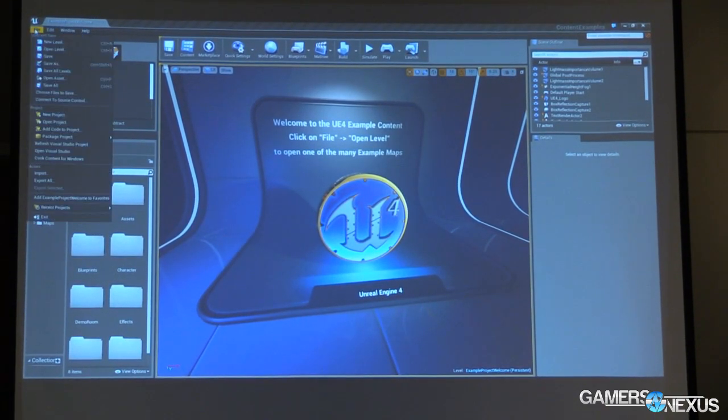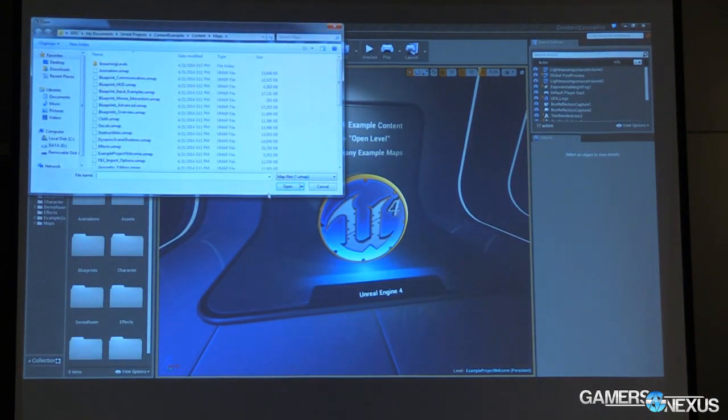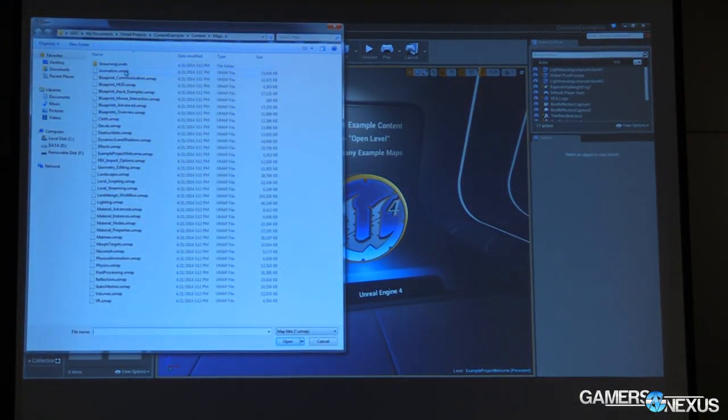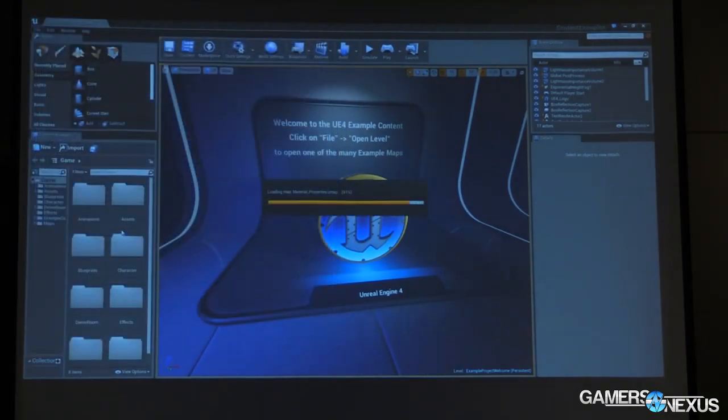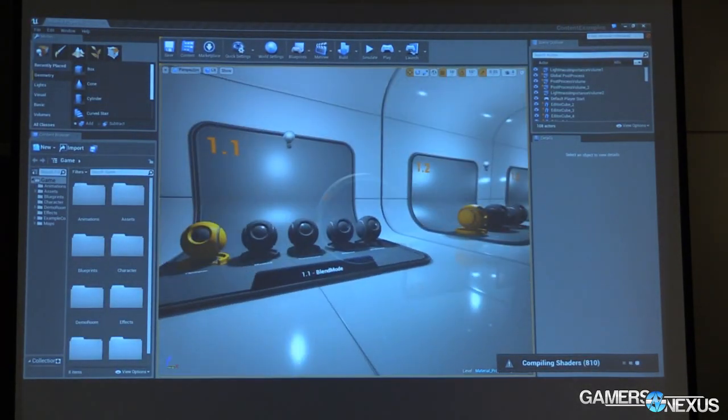So for example, I'm just going to go to File and choose Open Level. And you see I have this massive list of levels, each one showing off a different aspect. So let's grab something, we'll start off kind of simple. We'll grab one over the material properties, right? So we'll open this up.